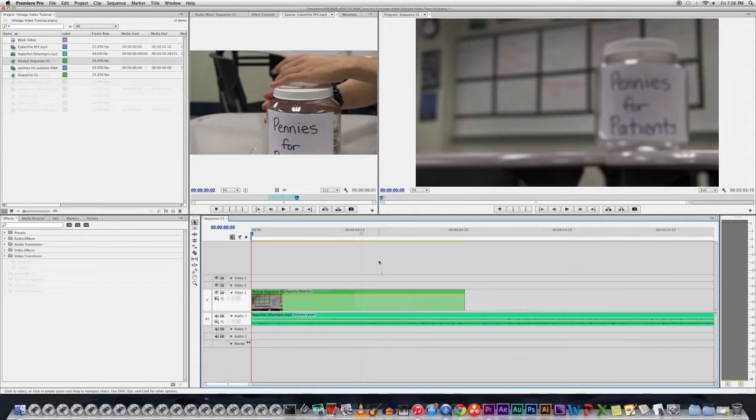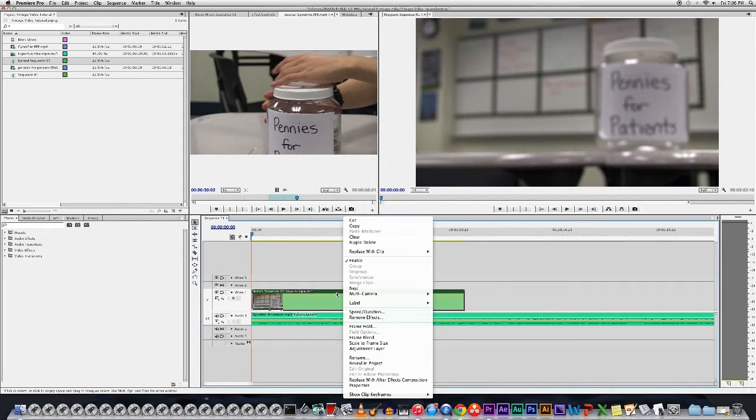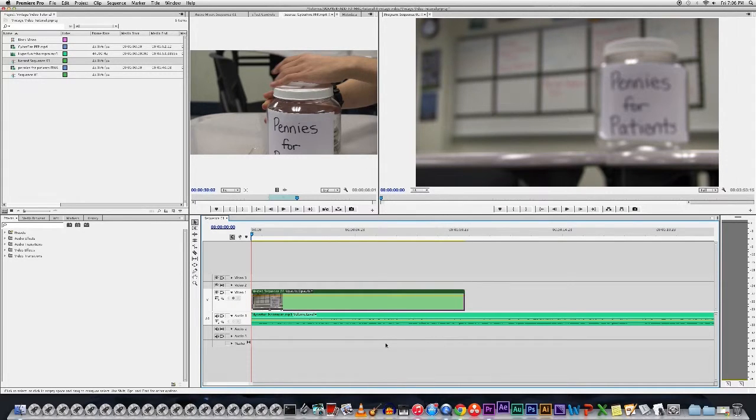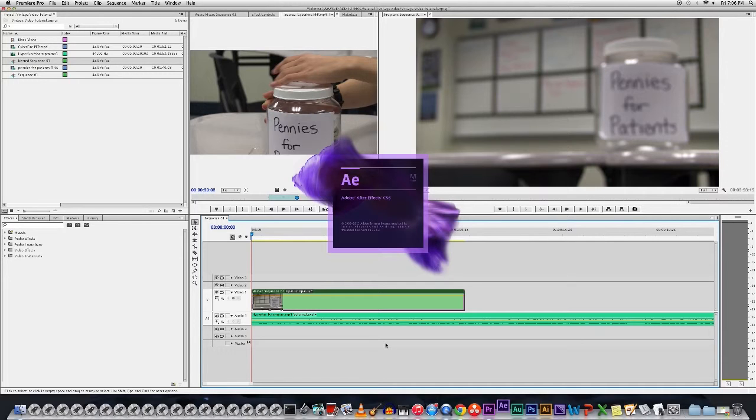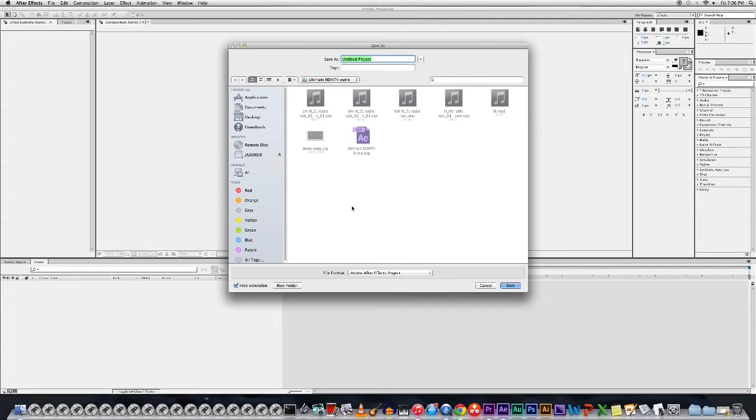Alright, so next we're going to take advantage of the linking function of Premiere to After Effects. So you're going to right click and click Replace with After Effects Composition. And so that's going to take all the videos that are inside our nest and put them inside of After Effects. And this is where we're going to apply all our effects, such as grain, black and white, and whatnot. So once it's done loading, you might want to save it somewhere where you're going to remember where it is.